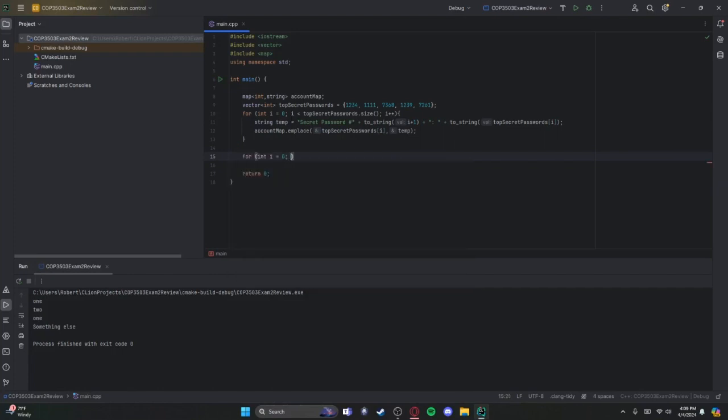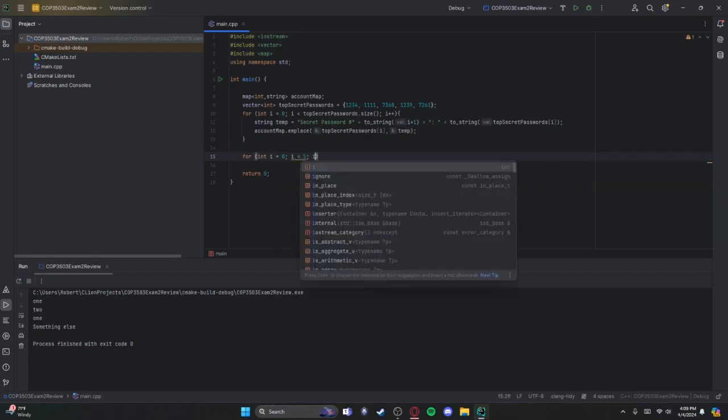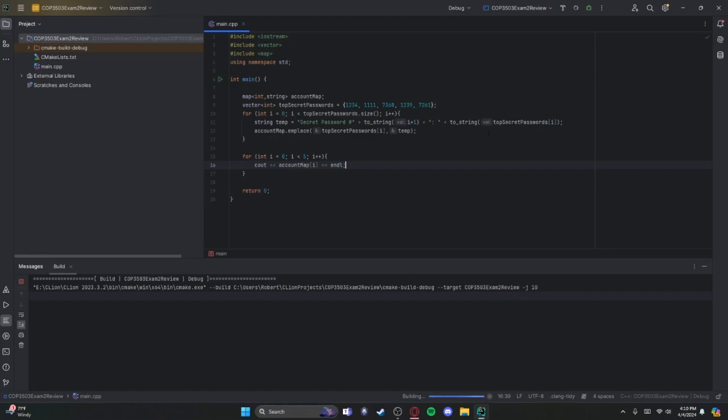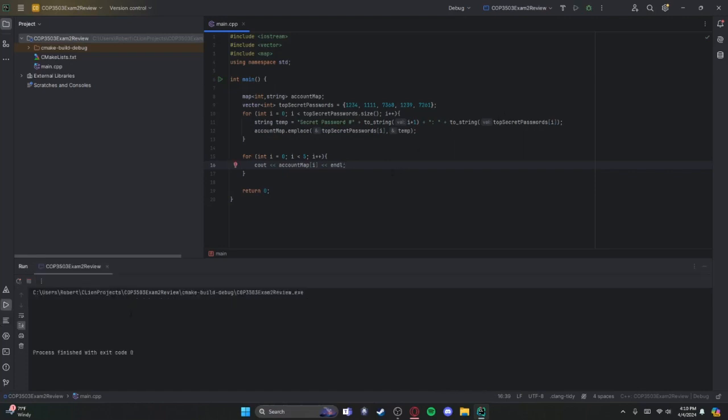If we just do this, let's do i less than 5, we have 5 numbers, or 5 passwords, and i plus plus, and we try to cout countMap[i]. You notice that when we run the program, nothing happens. Nothing prints out. That's because we can't actually index through maps. We have to use their key values to access the data. So this doesn't work. But what we can use is something called the iterator.